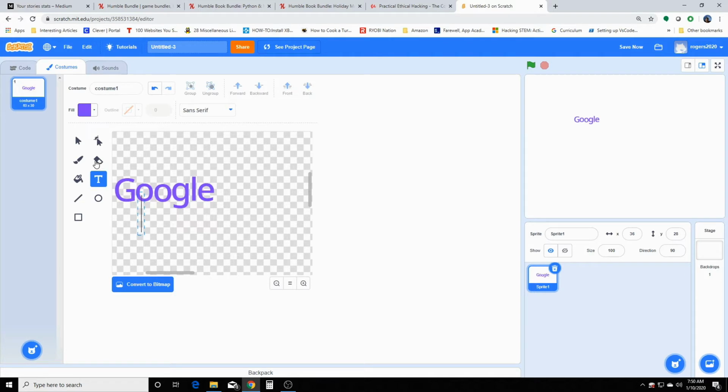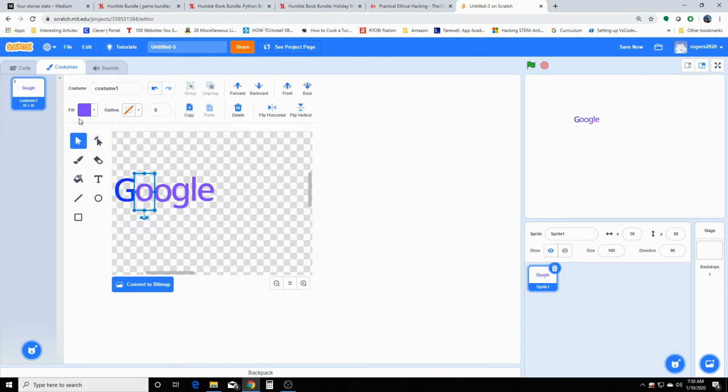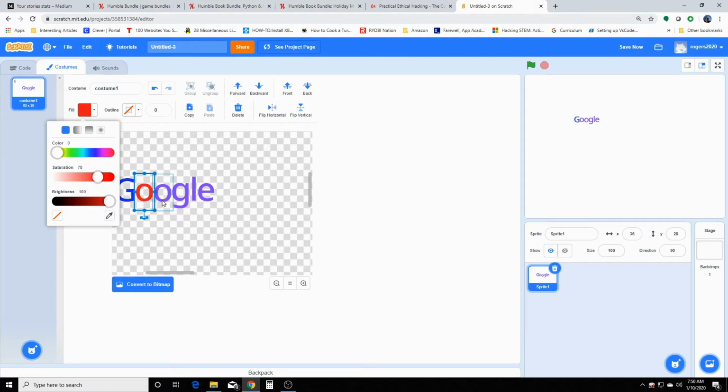Okay, so now we're going to color each of them the colors of Google, like their logo. So if you select this, the pointer, it'll allow you to select the letters one by one. And we go up here on the fill to choose our color. So the first letter is blue. There. When you're happy with the blue, then just click away and click on the next letter. The next letter is red. The next letter is yellow.